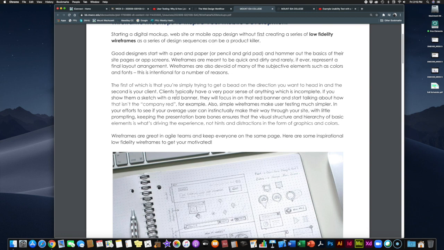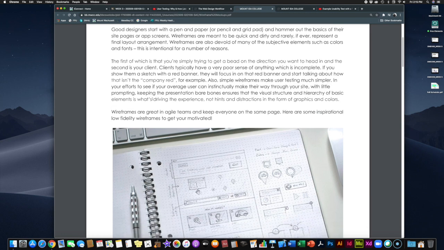Wireframes are also devoid of subjective elements such as color or fonts. We're doing them on paper quickly because we don't want to be influenced by how much we like a particular font or, gee, I really love that color palette, I'm going to stick with it. You don't want to nail down your choices this early. You're just working out ideas, right?